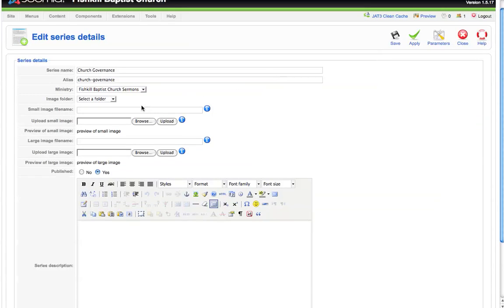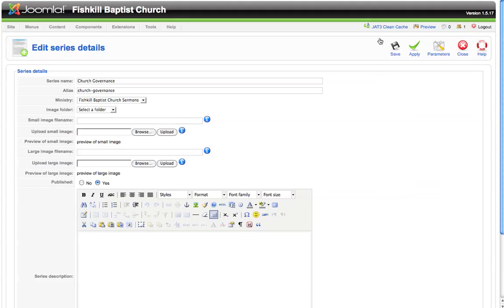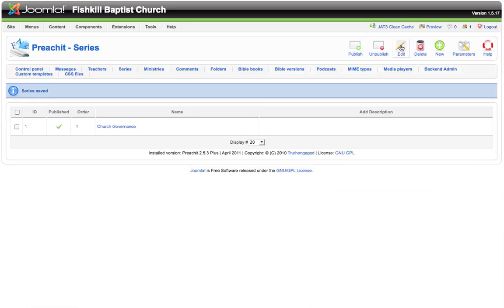Again, just like in the ministries, you can upload an image if you have a logo file for a specific series that your church is going through, or you can add a description about what the series is about. If it's about a particular book of the Bible, a particular character in the Bible, or a topical Bible study, you can add that information here in the description. And when you're through, just click Save, and we're back to the list of series.